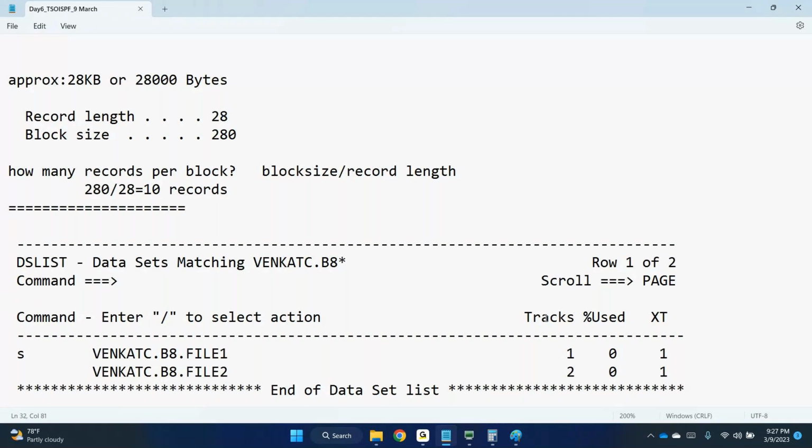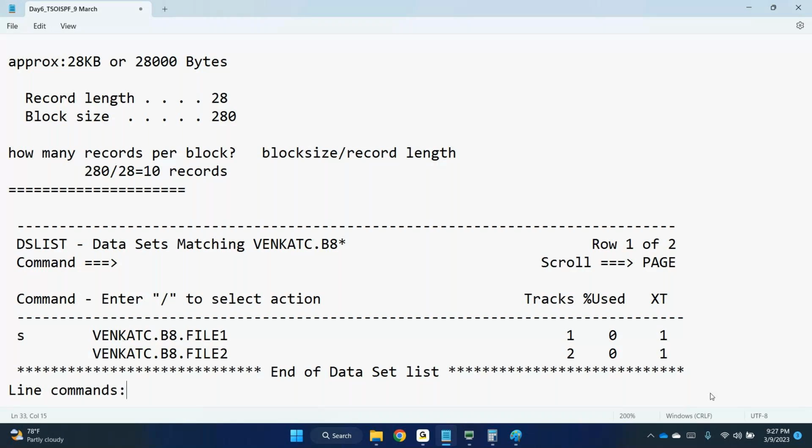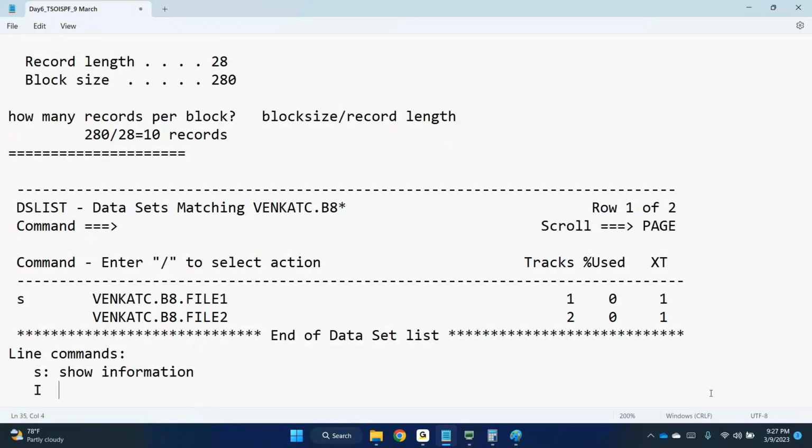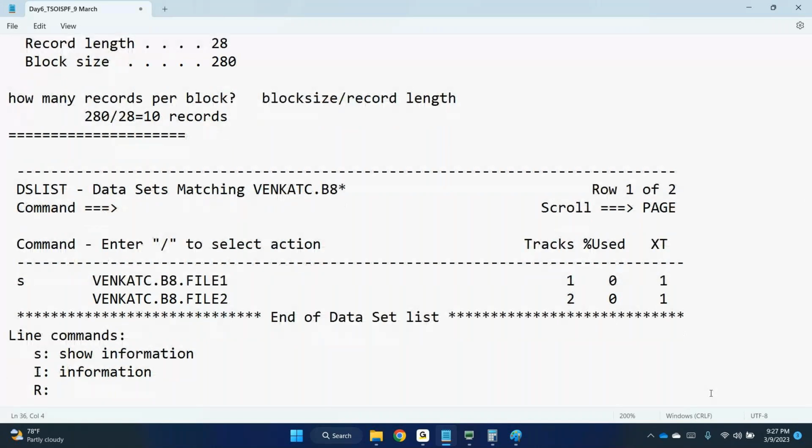Right. So here we typed S, which we call a line command. S means show information. You can type in lowercase or uppercase, no problem. I means information. You will get both details and the data is the same, but there is a difference between S and I. I'll talk about it later. We also have R. If you want to rename the file name, just give R here instead of S. Now I can give D.